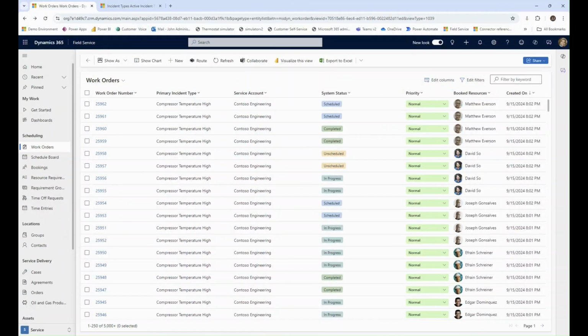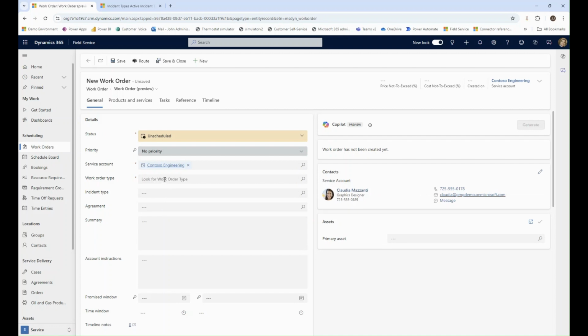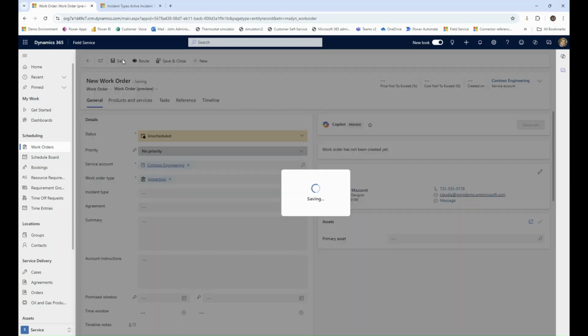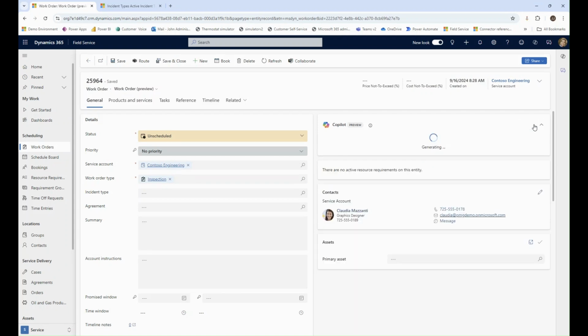So I'm inside Microsoft Dynamics Field Service, here on the work order screen, and we have shown a ton of ways for work orders to be created automatically, but let's do it the old school way of starting from a fully blank work order. Now, all that I require on my work orders to start is the service account and really what type of work you are going to be doing. So let's just say an inspection here. You can hit save. So now that that's complete, let's generate what summary Copilot has.